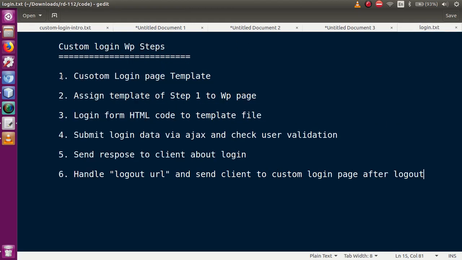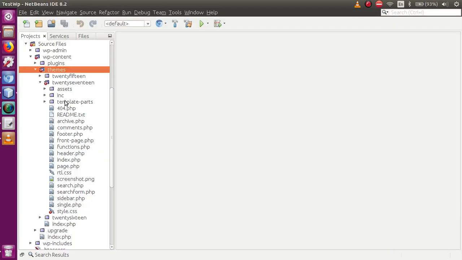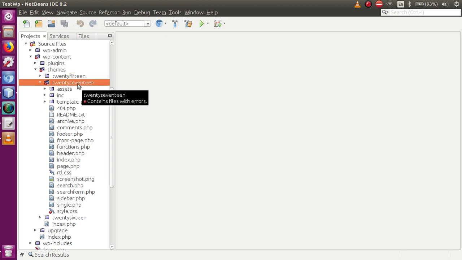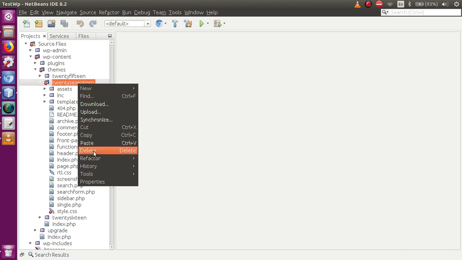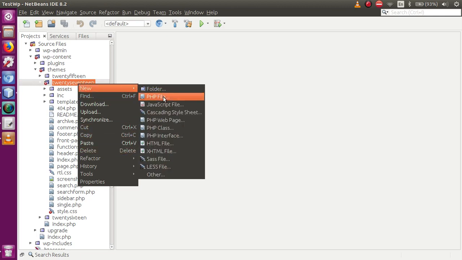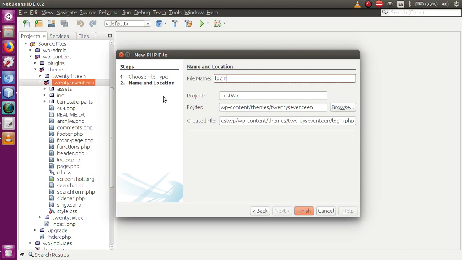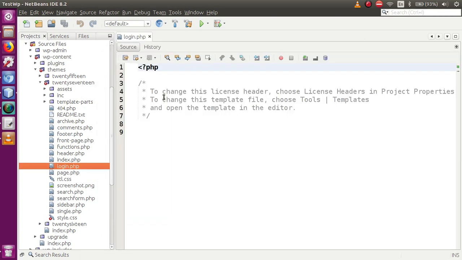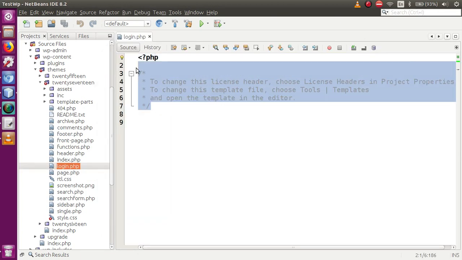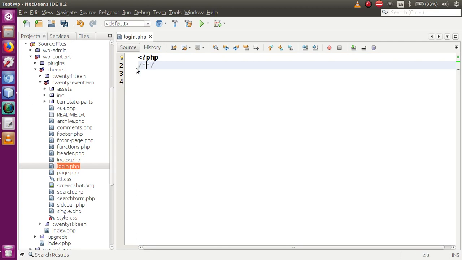First, we need to make a custom login page template inside our activated theme, and assign this created template to our WordPress page. So let's go to the editor. This is the WordPress setup we are working on, and this is our currently activated theme, Twenty Seventeen. I'm clicking on that and adding a new file, let's say login.php. This is the custom template that we have made, and let's set the template name.